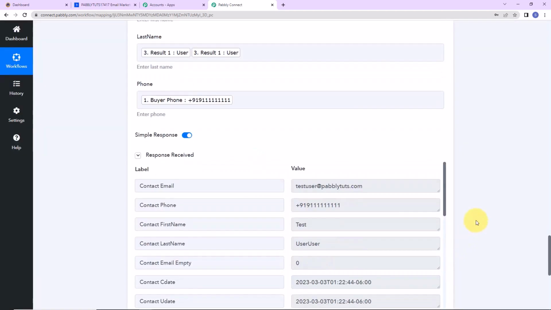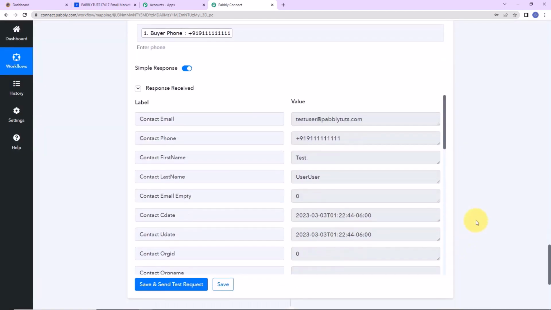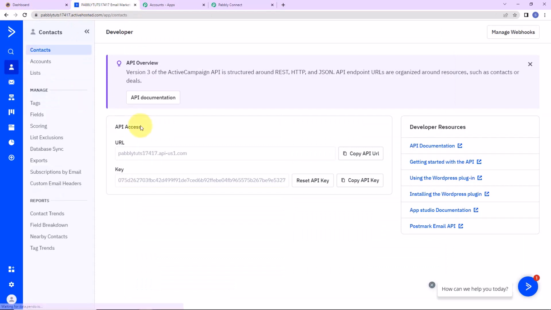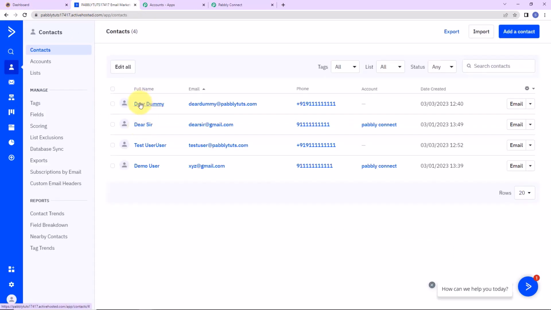And here you can see that we have received the API response, according to which this user must be created as a subscriber in ActiveCampaign. Let me take you to ActiveCampaign. Let's go to contacts. And here you can see, dear dummy, this particular user has been just created. This basically means that our integration is a success, but we also need to check the same in real time.